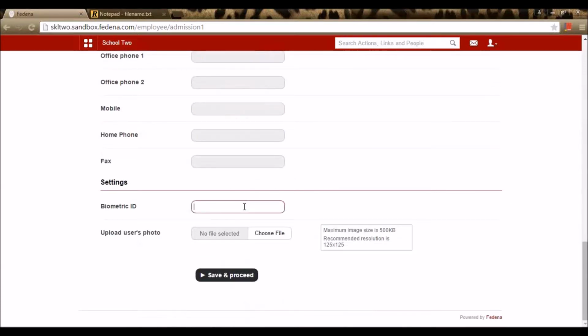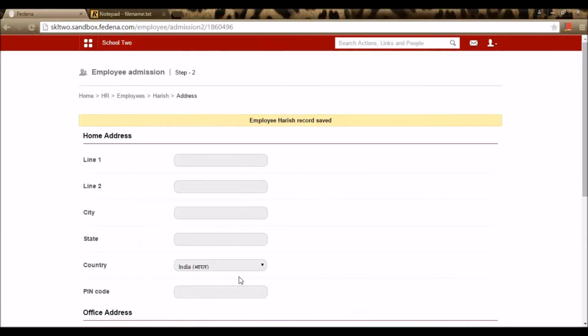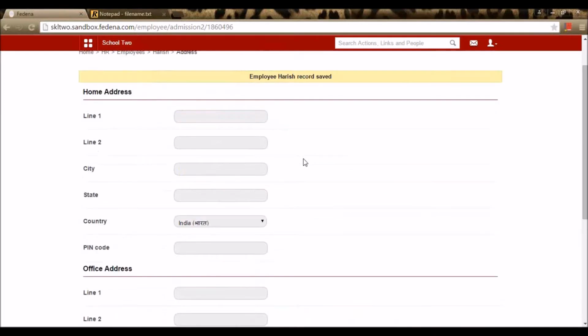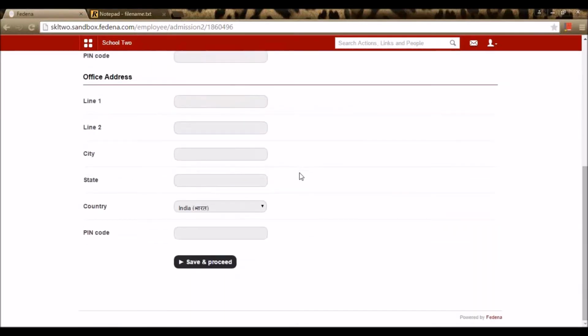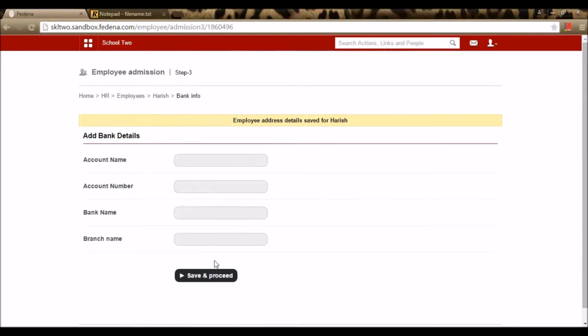I can also enter the biometric ID of the employee, and I can upload a photo of the employee by going for choose file. Once I'm done with it, I can go for save and proceed. Here once again it's asking me to enter the home address and office address. Once these are done, I can go for save and proceed.